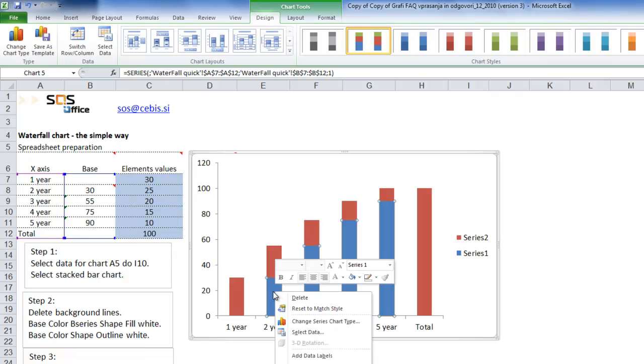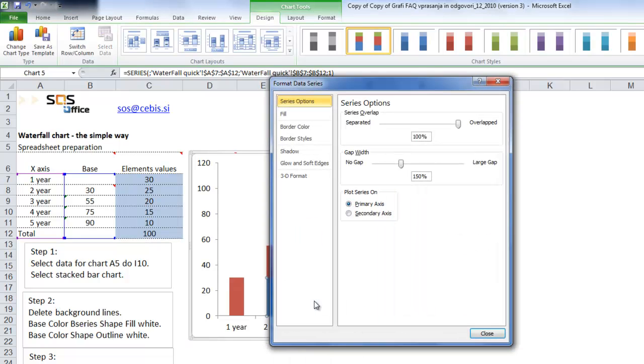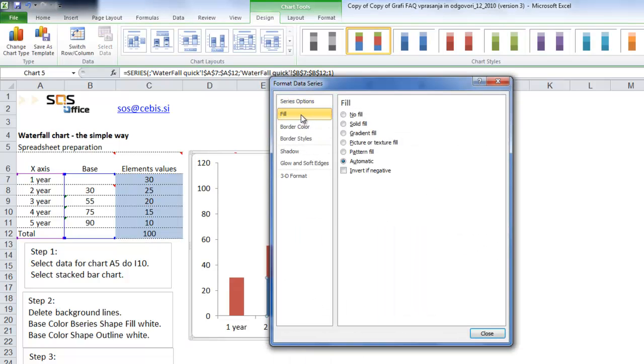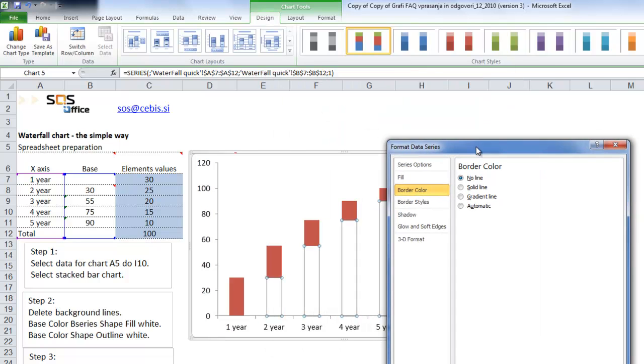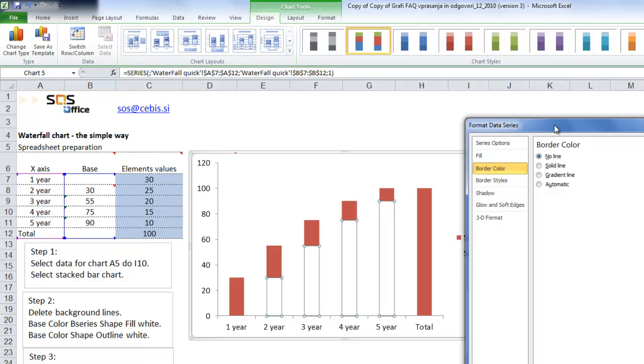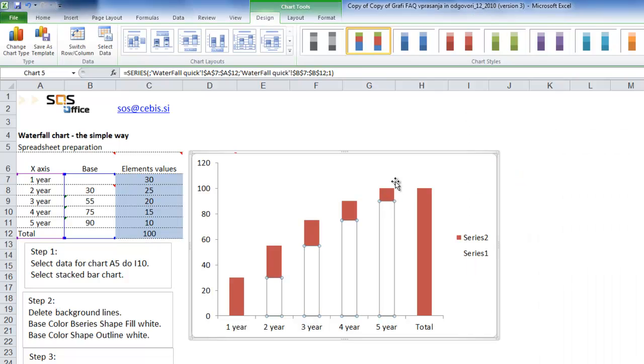And what we do is we format this data series, and we change the fill to no fill and the border color to no line. Basically what we're doing, we are changing the color from blue to white or transparent, and this simple trick is very common in advanced or a little bit more advanced charting. So we close it, and we are almost there.